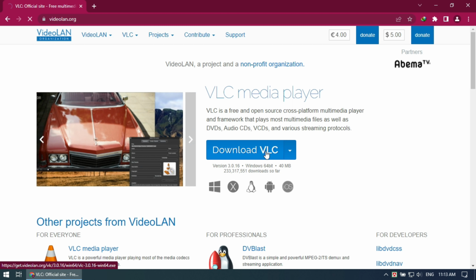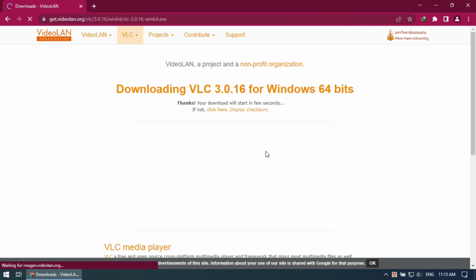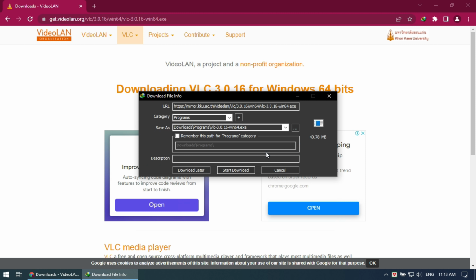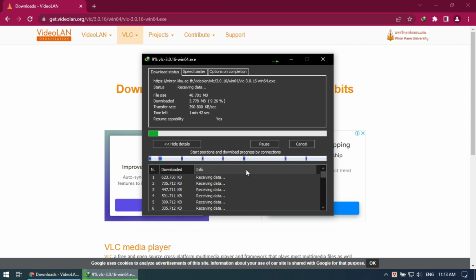It will take some time. After the time the download will begin. So here is my download file. I'm going to click on start download.